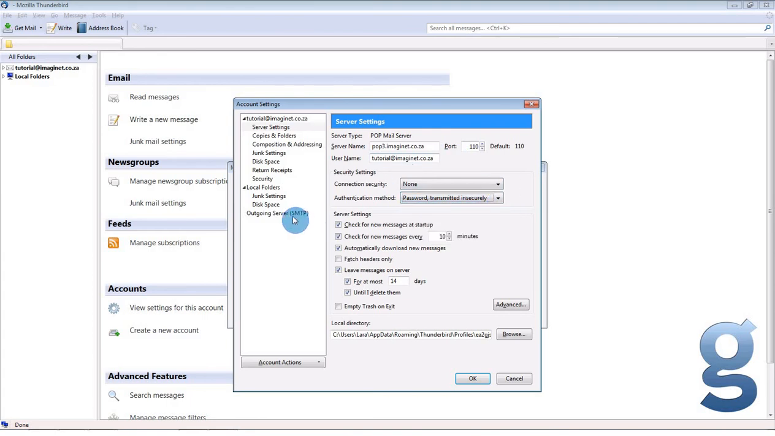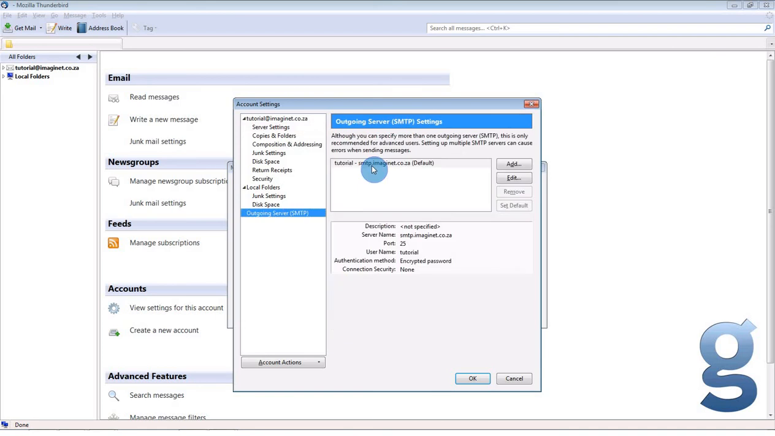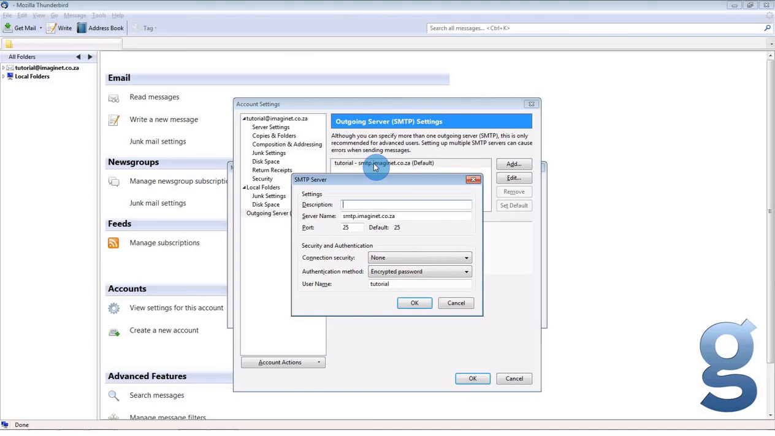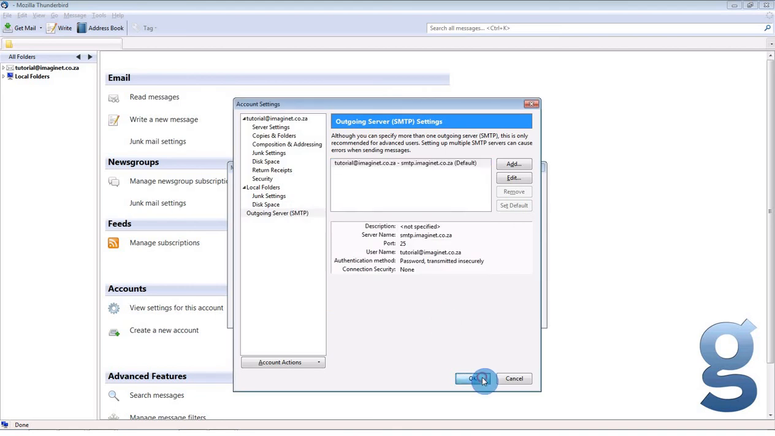You can now check your outgoing server settings. To edit your outgoing server settings, double-click on the server, and a new window will open allowing you to edit the settings. The description can remain blank. The server name should be the same as the outgoing server that you typed in previously. The port should be 25. The authentication method should be password transmitted insecurely, and your username should be your full email address. Once you have checked that these settings are correct, you can click OK and OK again.